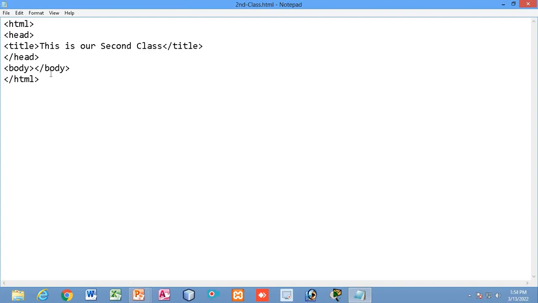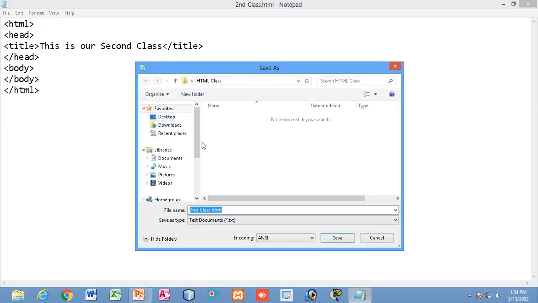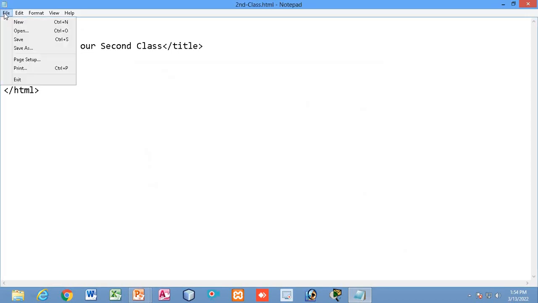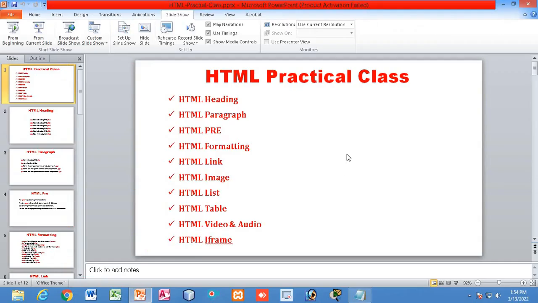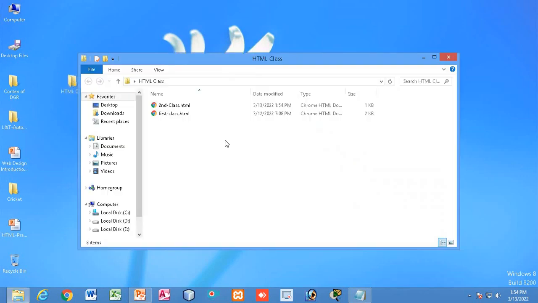Right. Okay. So now inside body we are going to have some content. First let us see how it appears in the browser. Let me see. First I will save the file, and now I will access this from the browser. Inside the folder, this is my file, and you can see this is the title: This is our second class. Inside the head I have got the title, and inside body I have not written anything yet.